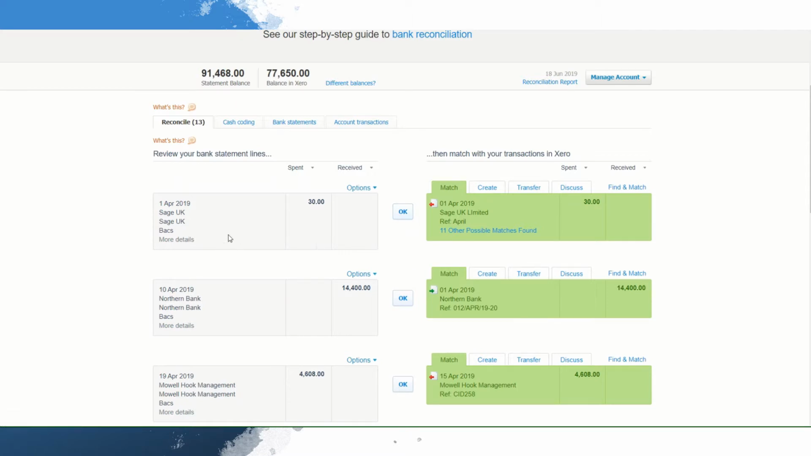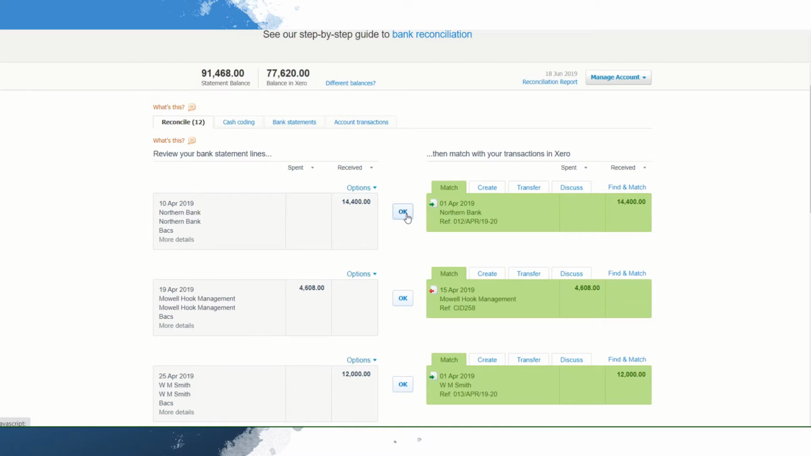For example, Sage UK, if you remember, we have done this as a repeating bill which goes every month as £30 as a Sage subscription, which is recorded by us, and you can see there are 11 other possible matches. We have done a repeating bill for the entire year. So there are 12 bills, one every month, and the first one is 1st April 2019. We have the supporting information for this, so I'm going to say OK and reconcile that. That will reconcile one item, and now you have 12 items left.